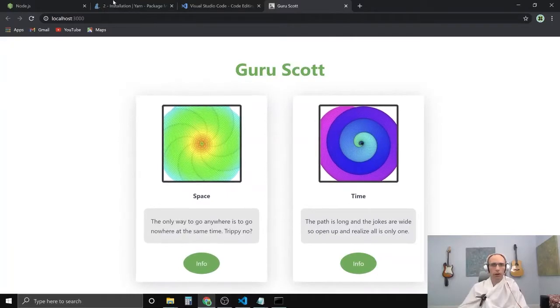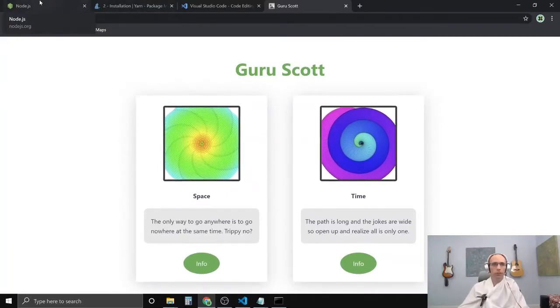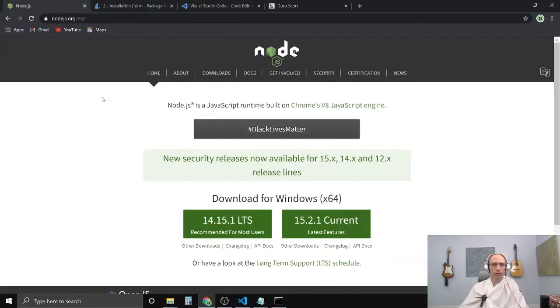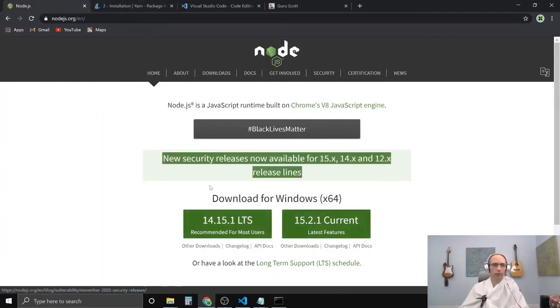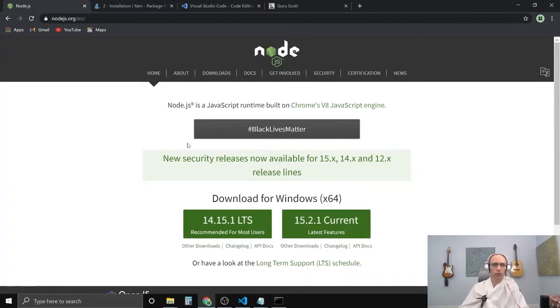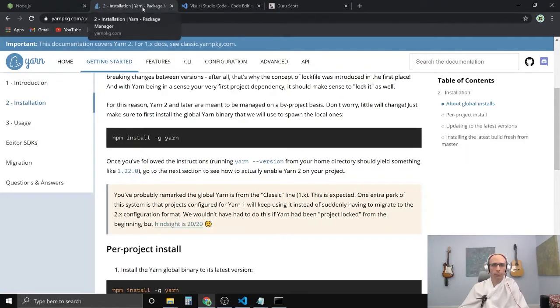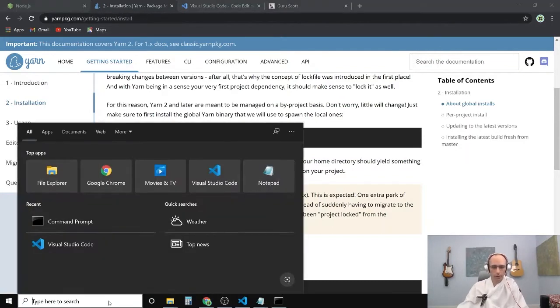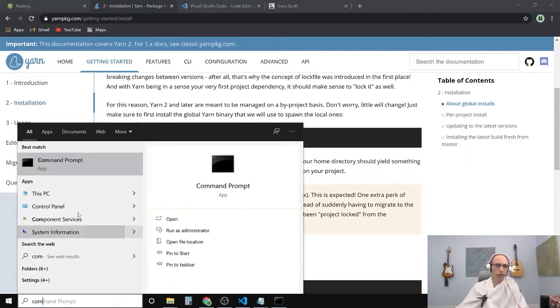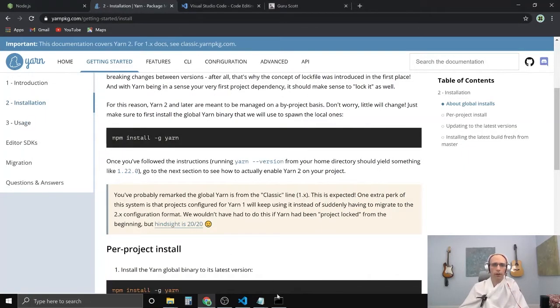All right, so the first thing you're going to need to do is make sure you have Node.js on your machine. That's always the first step. All you've got to do is download this, and it'll take you through the steps, and then it'll be on your system. And once you have that, you're going to come in here to Yarn, and you come down here and get a command prompt. So open that up.